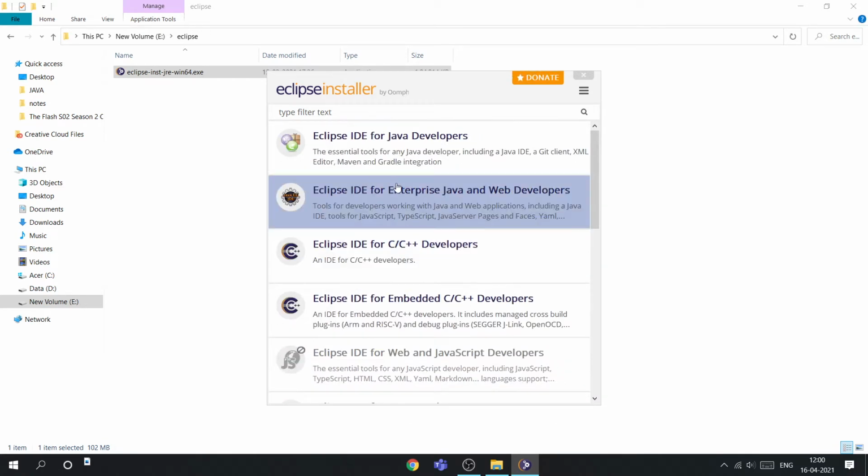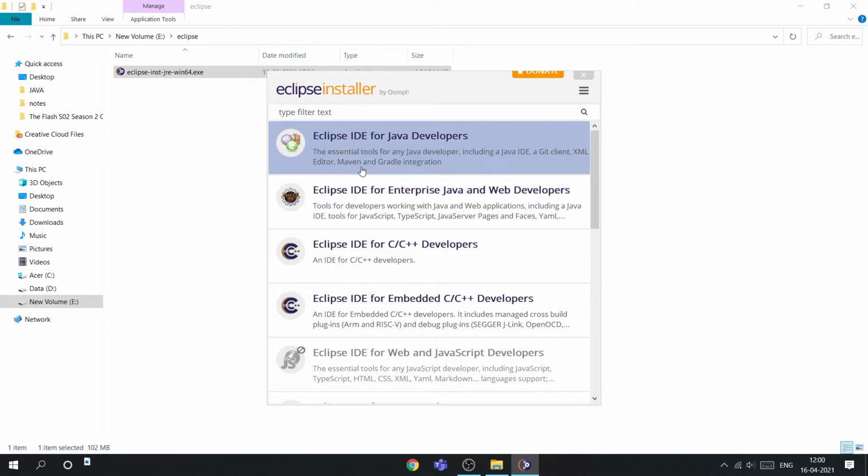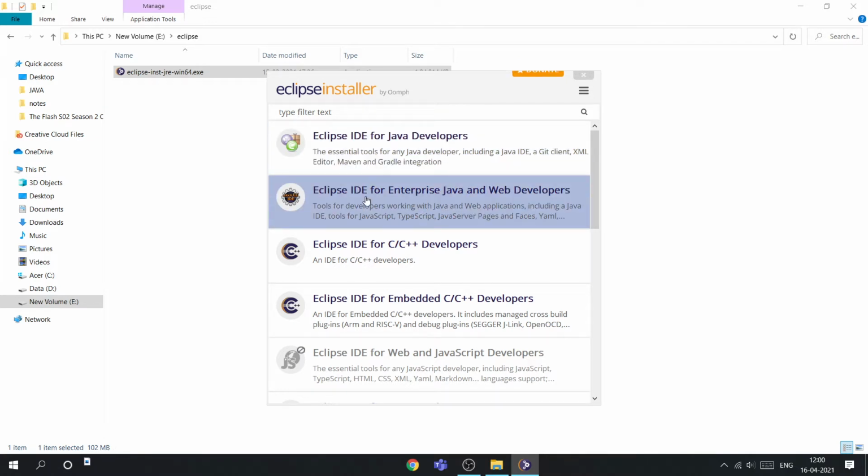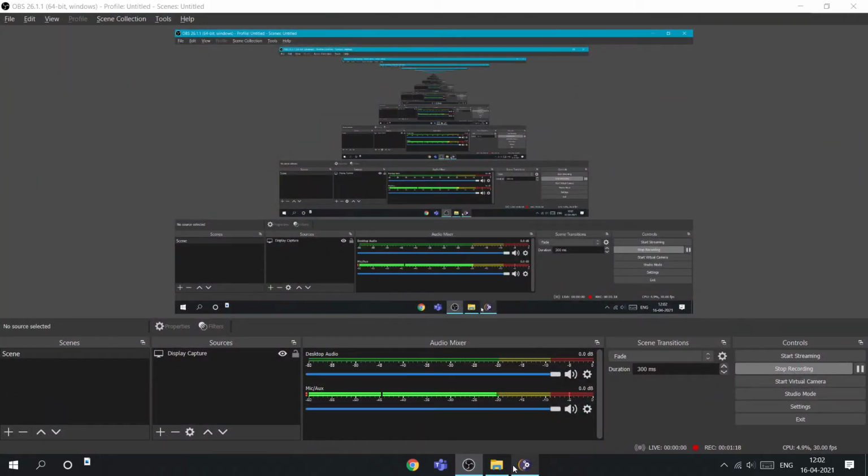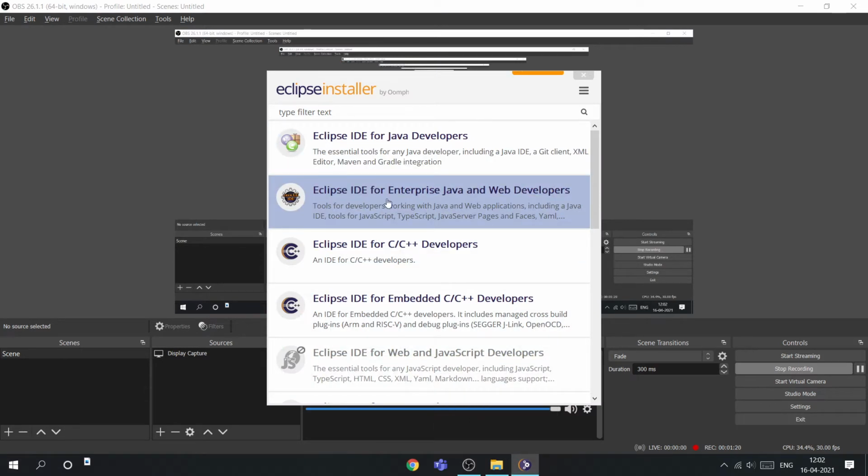So basically, we'll use Eclipse IDE for Java developers. Or you can also use Eclipse IDE for enterprise Java and web developers. So you can select Eclipse IDE for enterprise Java. Anything is fine. If further you want to do any web development and all, you can go for this.